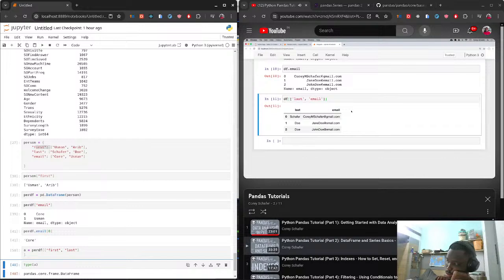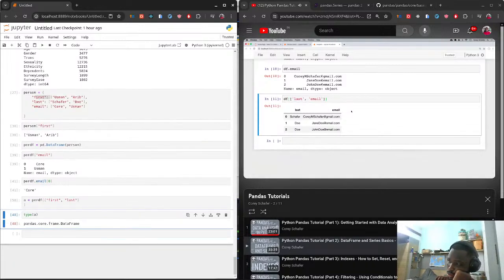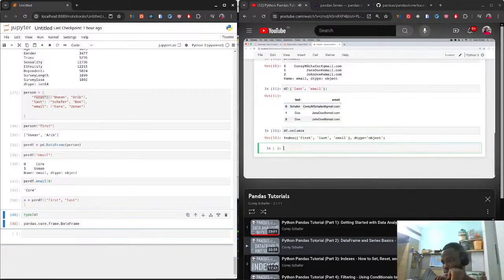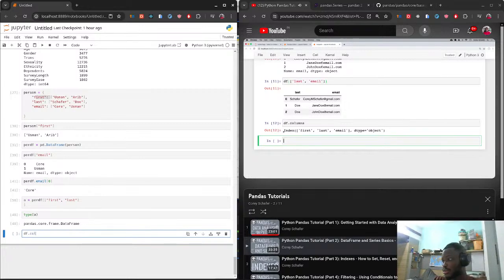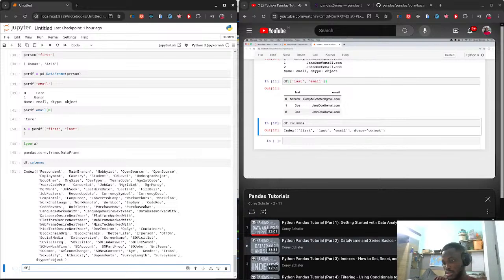Okay, so that's how we get a specific column or multiple columns, and we can slice these as well, similar to how we slice a list. But I'll show that on our larger Stack Overflow dataset here in a second. Now, if you have a lot of columns and want to see all of them easily, then we can just grab the columns specifically by saying df.columns, and we can run this, and we can see here that this gives us all of our columns. So our columns are an index of first, last, and email.